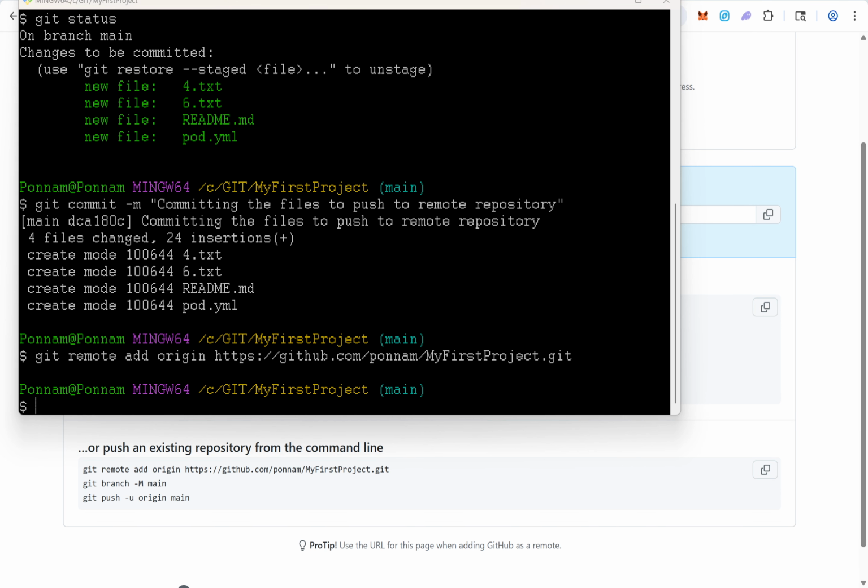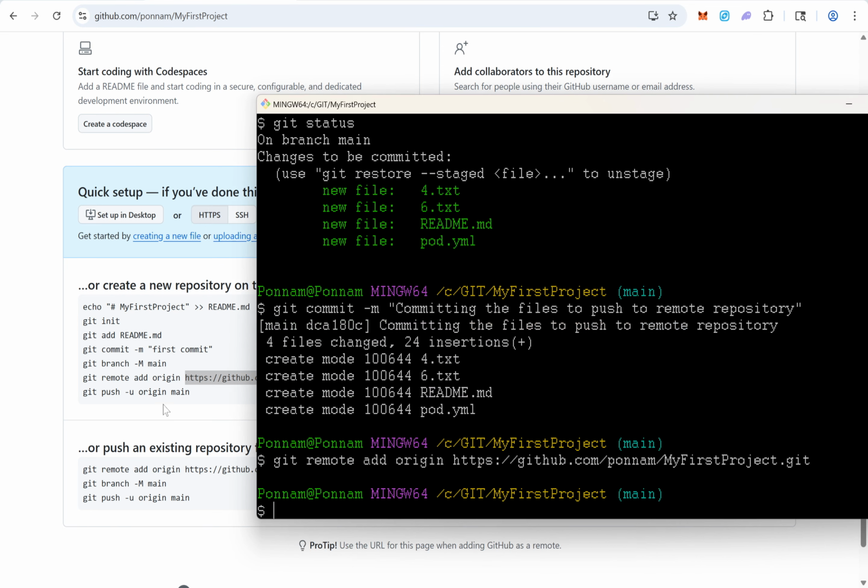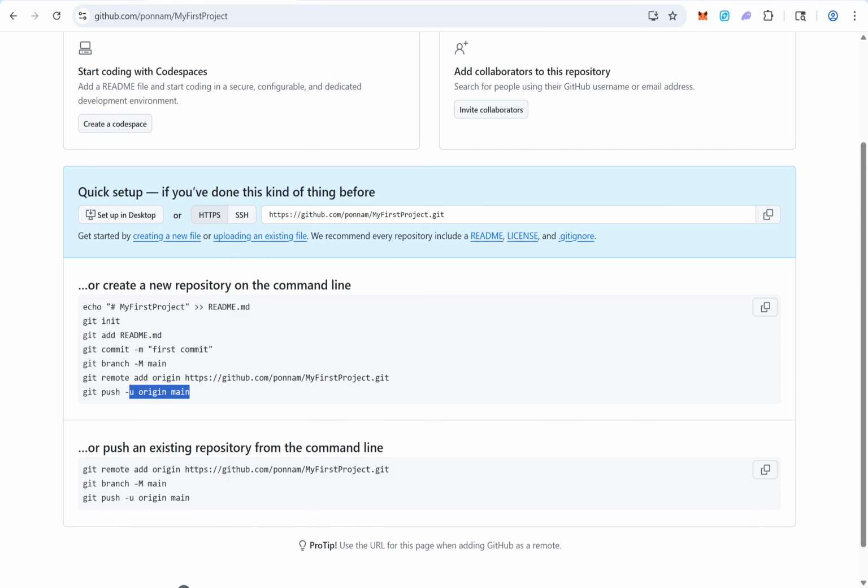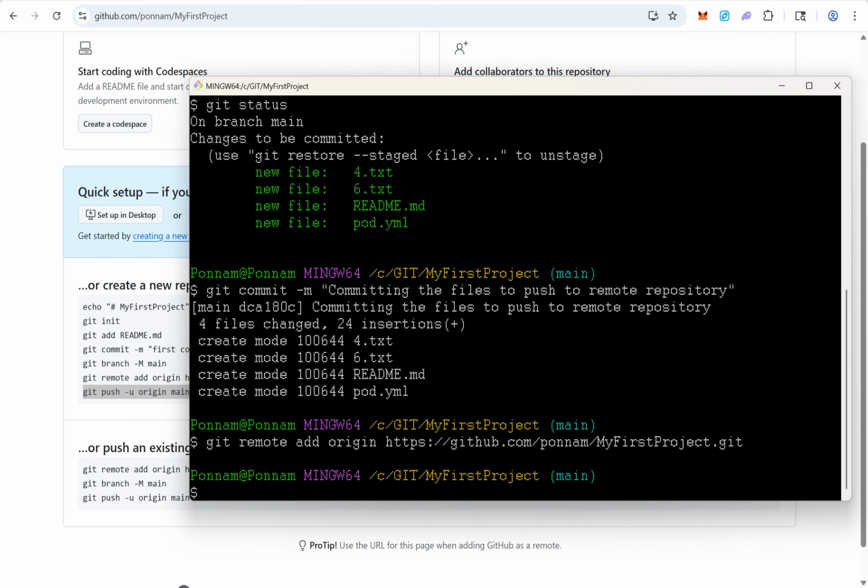Now, what we have to do, we have to push the code to the remote repository, right? So how to do that? You can see that in the comments, in the command itself. Git push. Push is the command to push. Okay, let me show you. So here, see, git push -u origin main means we are pushing the code to the main branch of the origin. Origin, I will show you how to view and all the things. Let it be done.